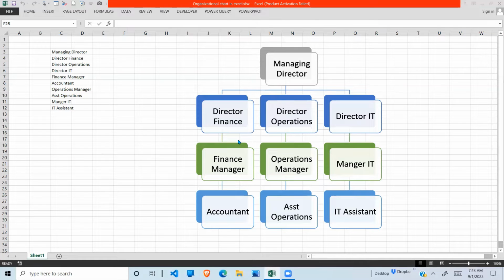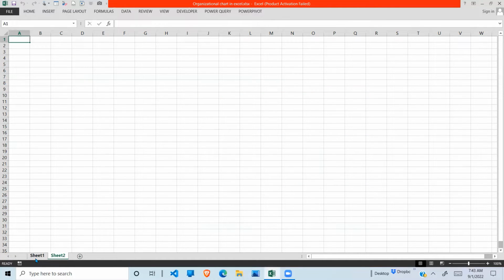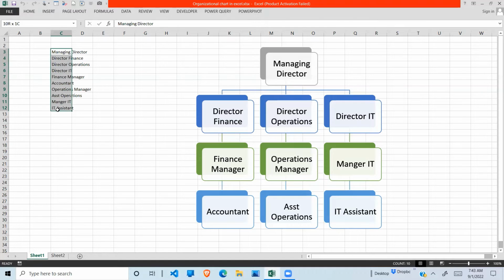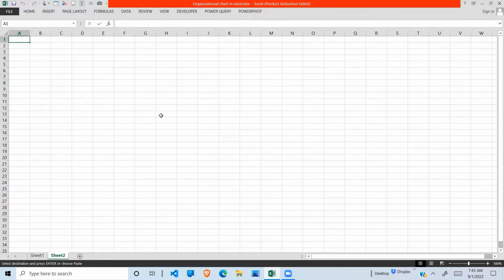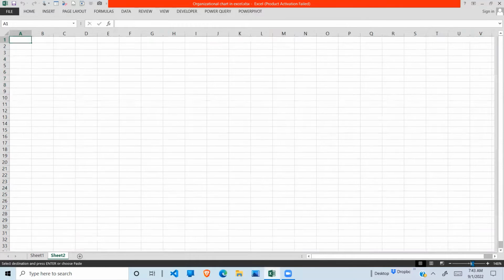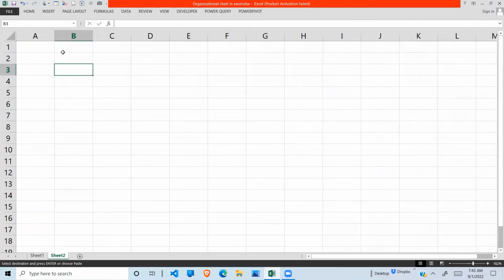And in Excel, we have a tool called Smart Art. That's what we're gonna be using. Now, let's get started. And I have information here. This is the list of all the positions in the organization. And this is what I'm gonna use to create my organizational chart. So what I'll do, I'll copy this information and start on a blank sheet. So I'll have to expand it for better view.